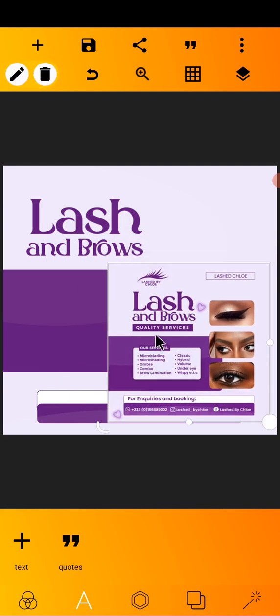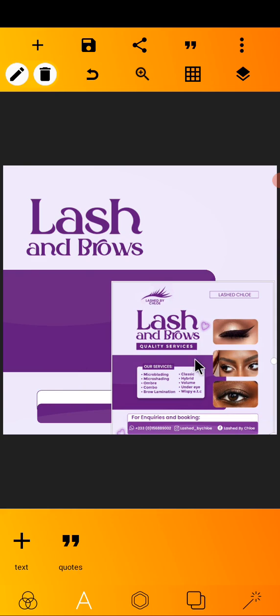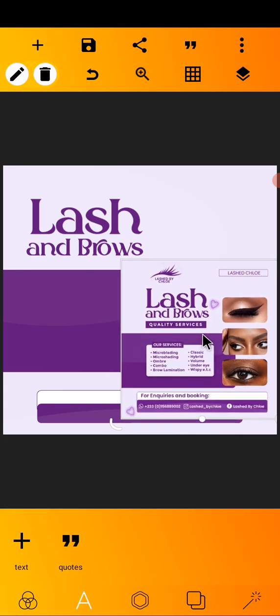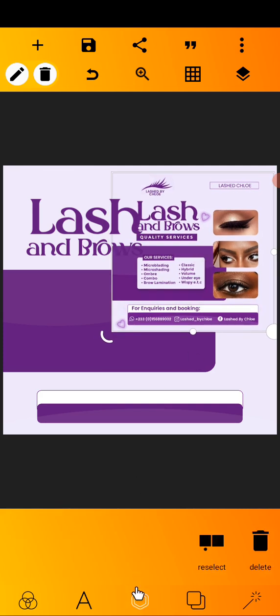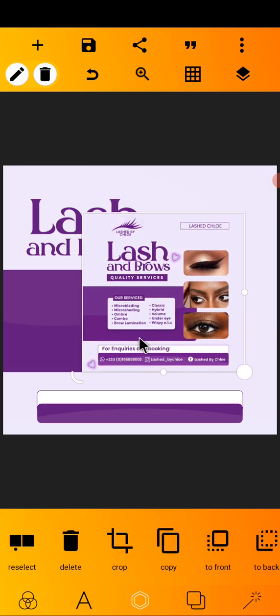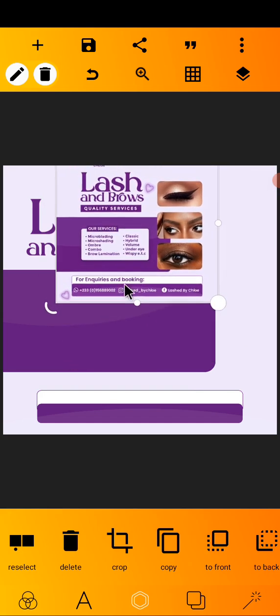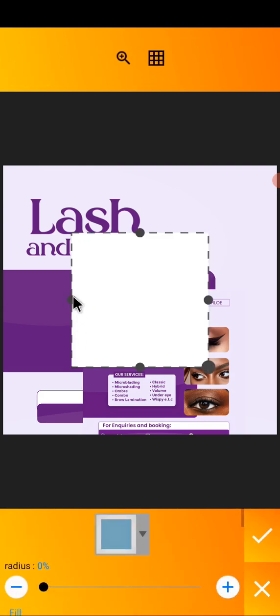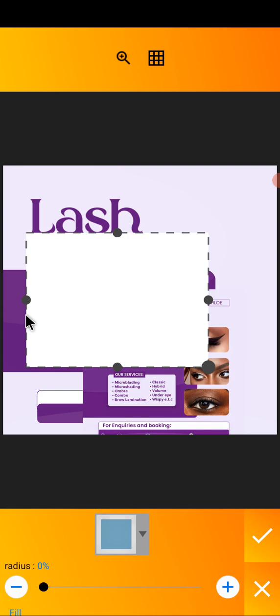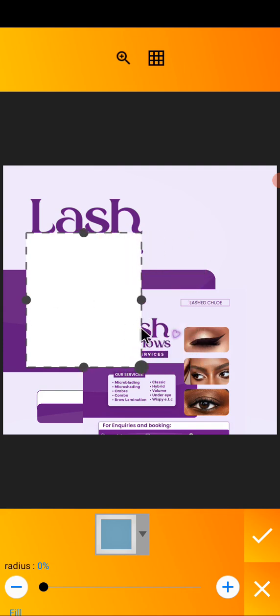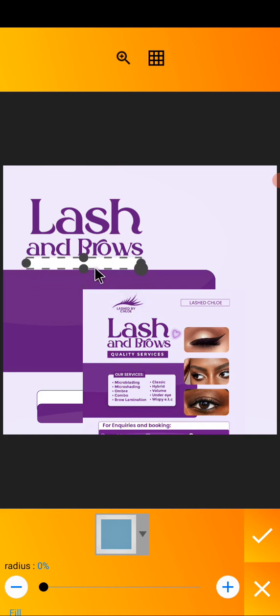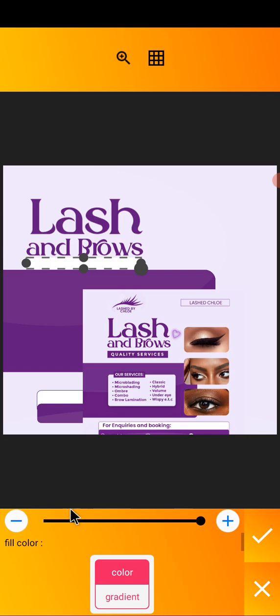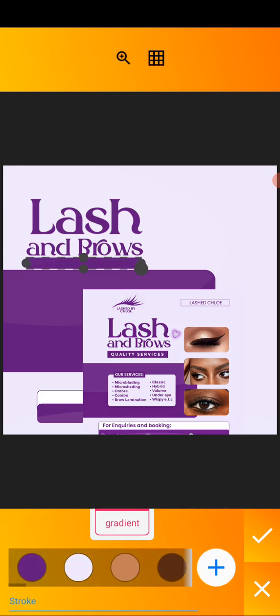Now I will just say quality services. Quality services are seen on the original flyer. Before doing that, let me just type the quality service. So I'll just click on shape. I'll position this here, scale it somewhere here. I'll just bring this here. Then I'll change the color to that same color.